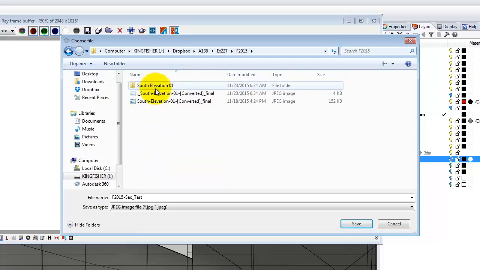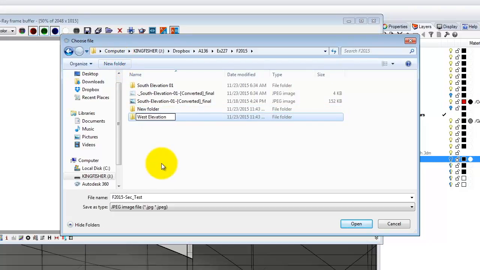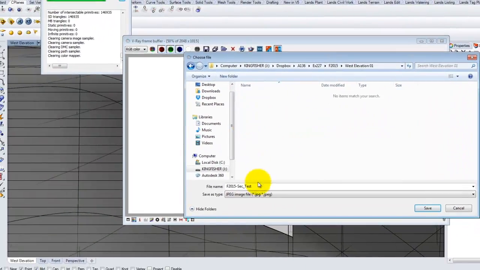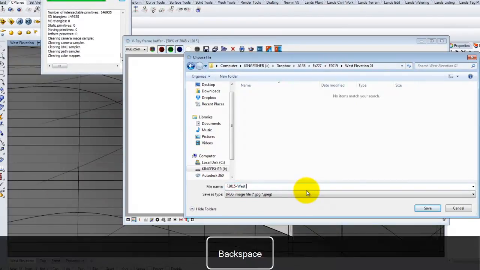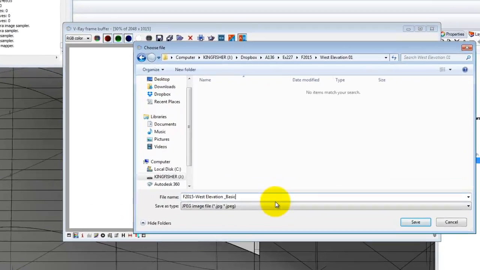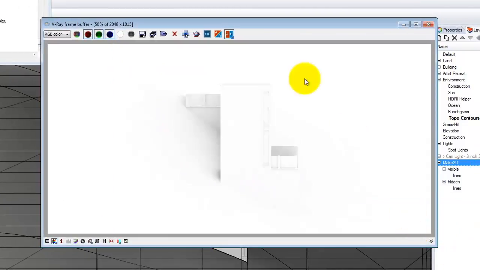All right, and so we'll call this west. Let me make a folder for west elevation. 01, and let's call this west elevation basic, and I'll go ahead and click on save. And so this is the most basic way of creating a little bit of clay rendering behind, just a subtle bit of shadow.